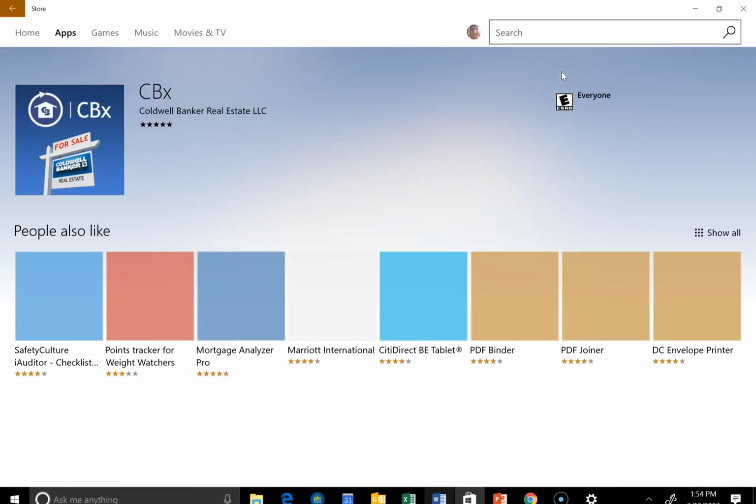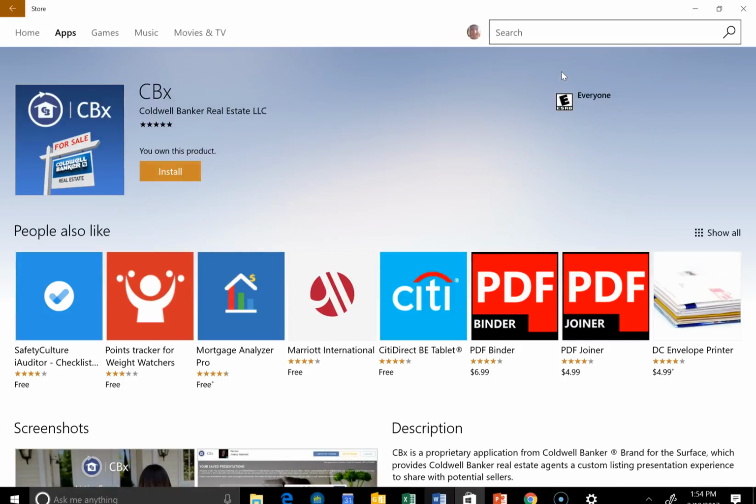Now, I know there's a lot of confusion out there about what CBX is versus CB Exchange, and the way that I like to keep these straight is I think of CBX as an app. CBX has 3 letters, so does app. So CBX is the app, and CB Exchange happens over the web where you exchange information. So today we are talking about the CBX app.